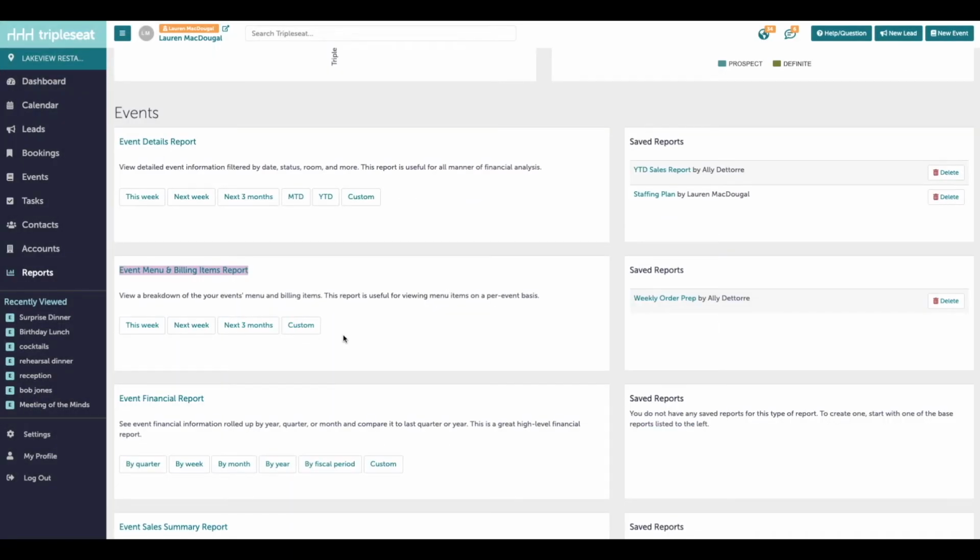Back into our reporting page, I'm going to show you other types of reports you can run. Our event menu and billing items report will allow you to see how many of a particular item you're selling within a specific time period. For example, you could run for the next 2 weeks, give this to your back of house, and they would be able to prepare the grocery list for the upcoming events.